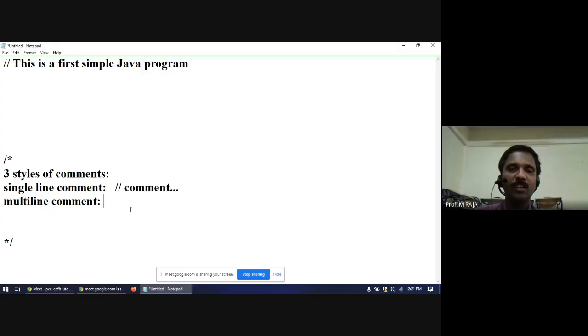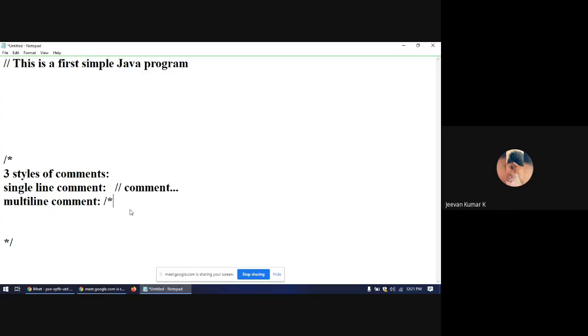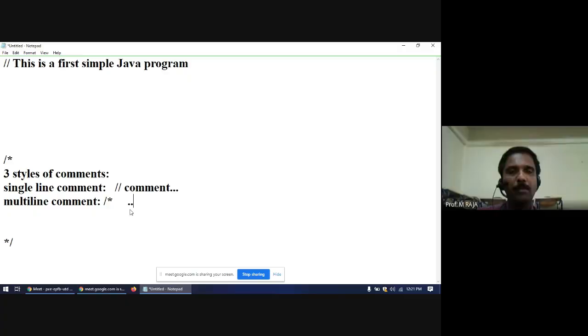How are multi-line comments defined in C and C++? Slash star, star slash. A multi-line comment starts with slash star and ends with star slash characters. Another type of comment defined in Java is a documentation comment. A documentation comment begins with slash star star and ends with star slash characters.